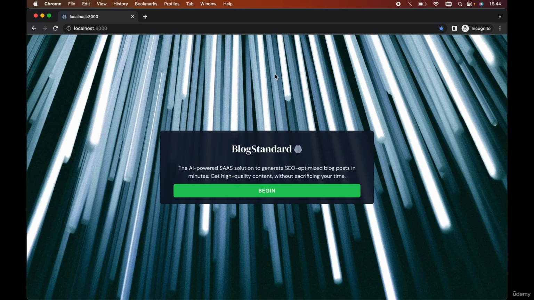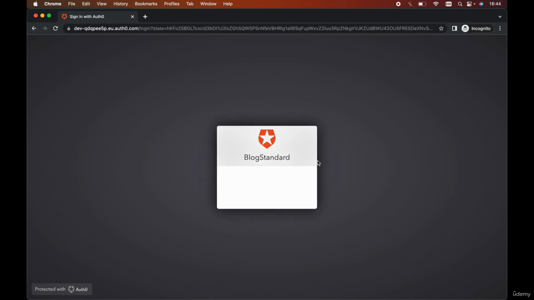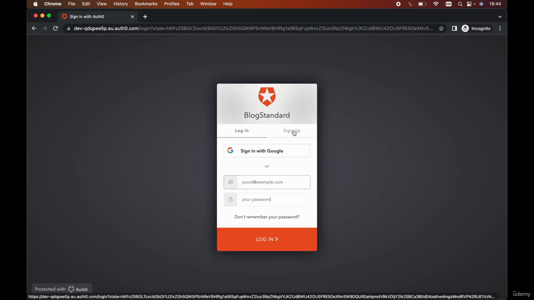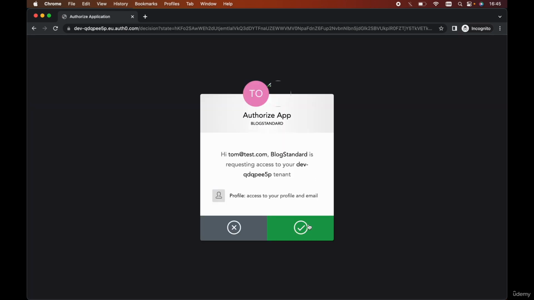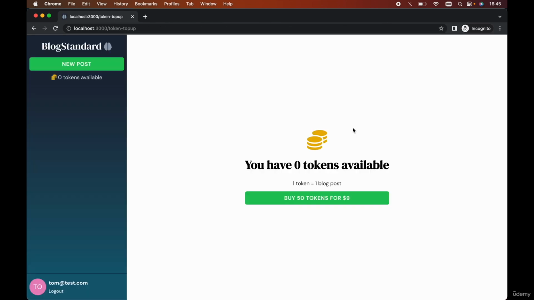So let me give you a quick demo of what we're going to build. We'll start off with this small landing page and we can click on through and then be invited to log in or sign up to the Blog Standard app. Now I'm going to quickly sign up with a test account here and we can go ahead and authorize this new account and we'll be presented with our Blog Standard dashboard.